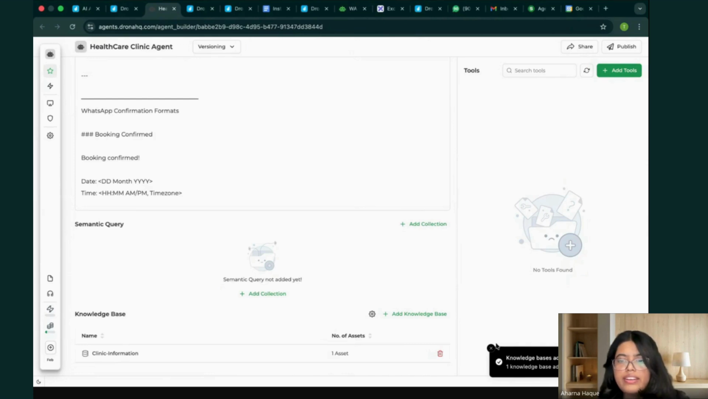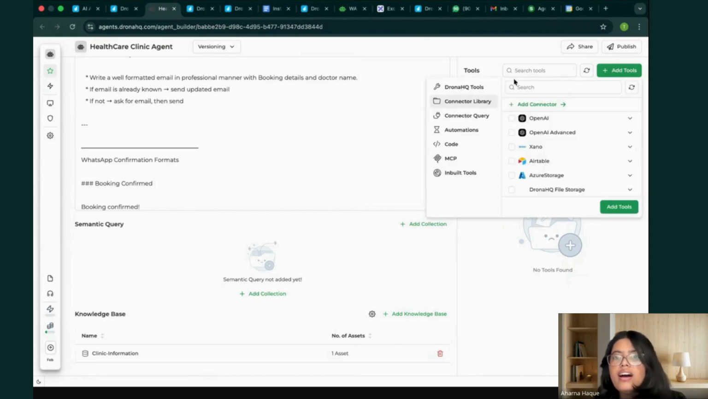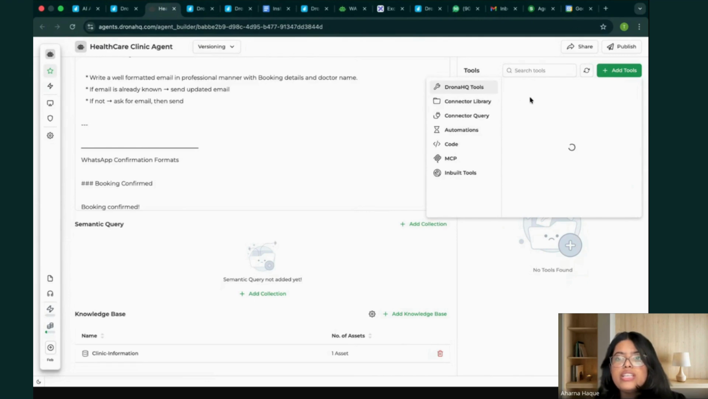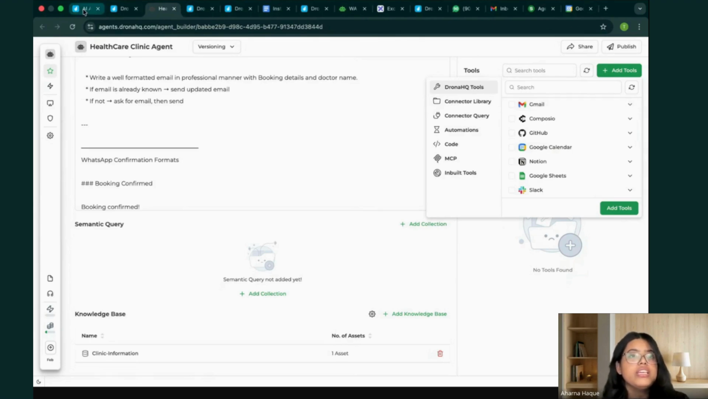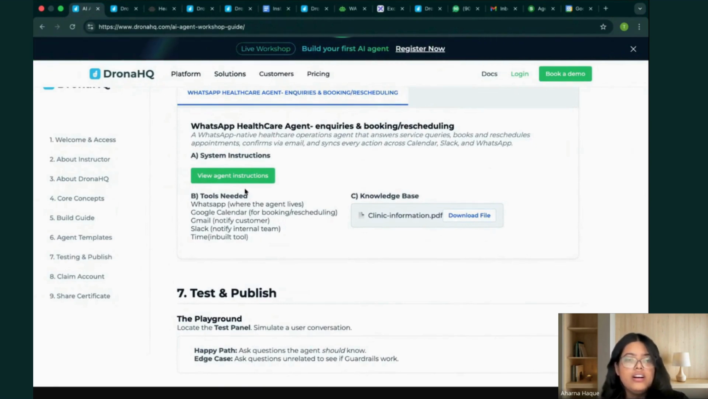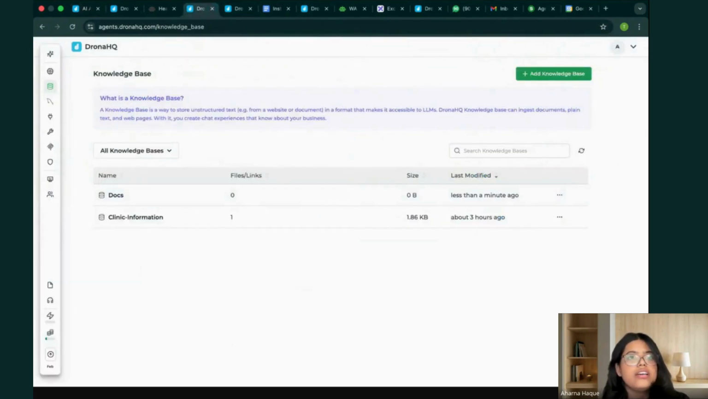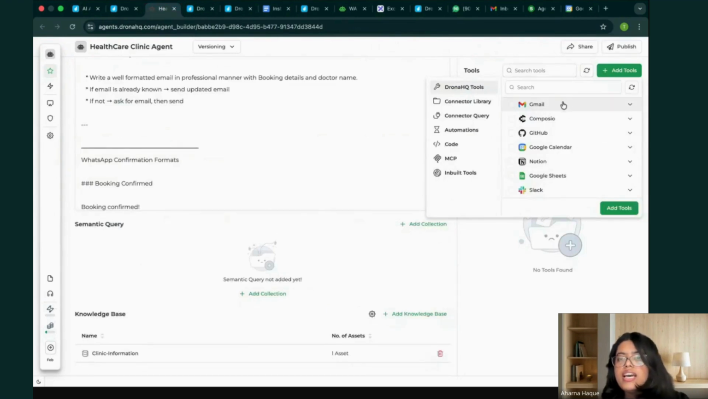Great. Now, once I have the instruction and my knowledge base in place, the next most important thing is the tools. I'll head over to DronaHQ tools, and I have already mentioned the list of tools that we will be using here, and in the internal Google documentation as well, and what we will be using them for. All right, I'll head over to my agent, and first we'll start with WhatsApp.